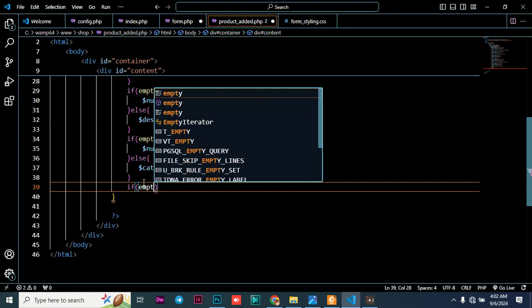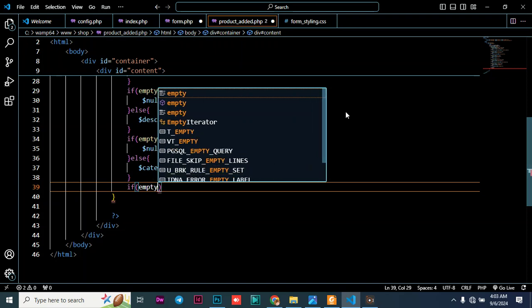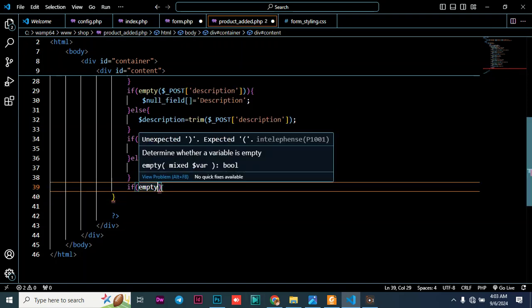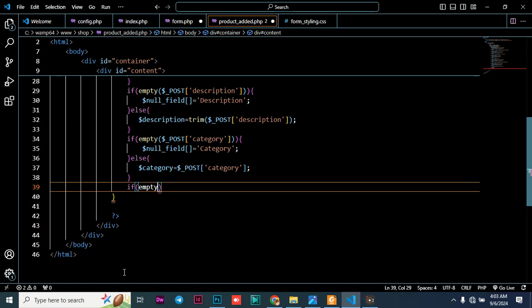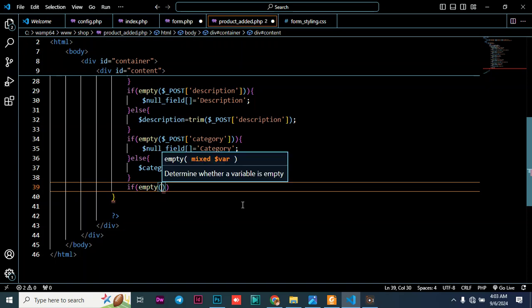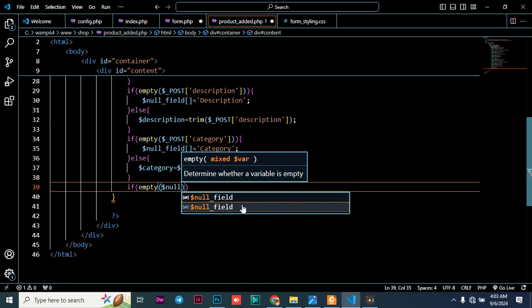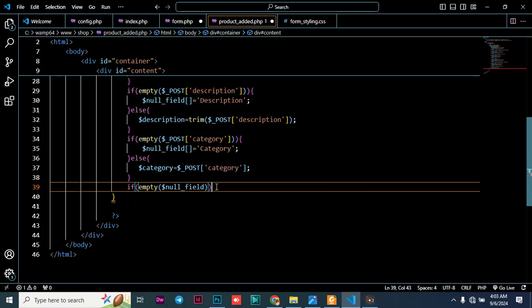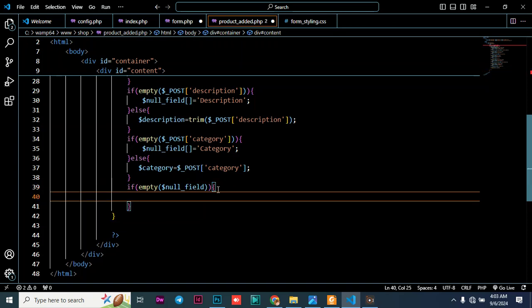If empty. So let me just confirm that all the fields have been entered. So I can say that if empty, if null is still empty, so dollar sign, if that variable is still empty, dollar sign null field. Remember you created the null field above, so if it is empty, what are you supposed to do? Empty, then you just put that.